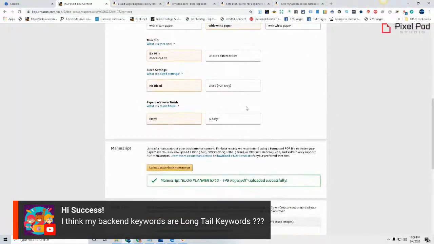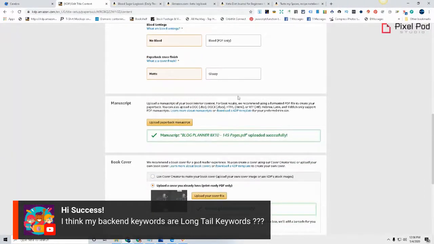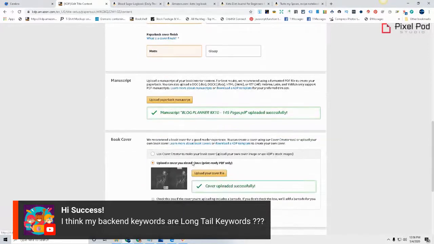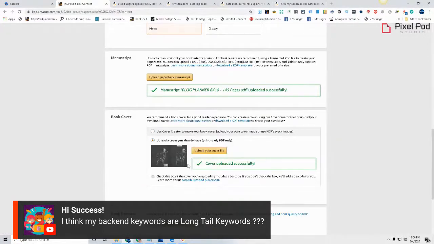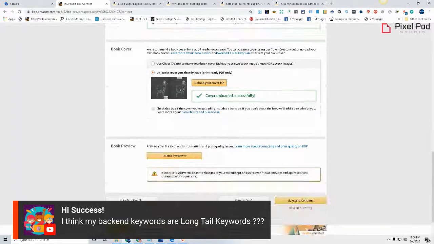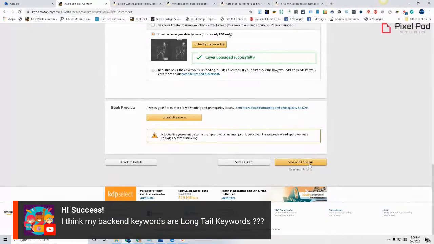Yeah, no bleed. Well, oh no, never mind. So go ahead. Yeah, paperback cover, for logbooks and stuff like that you like to use matte. The upload, you can upload. So this is the actual interior that you'll upload. Okay, sorry, that's a goat interior. I know it doesn't make sense with this. So you upload the cover here, okay? And then you'll launch previewer, and then you save and continue.